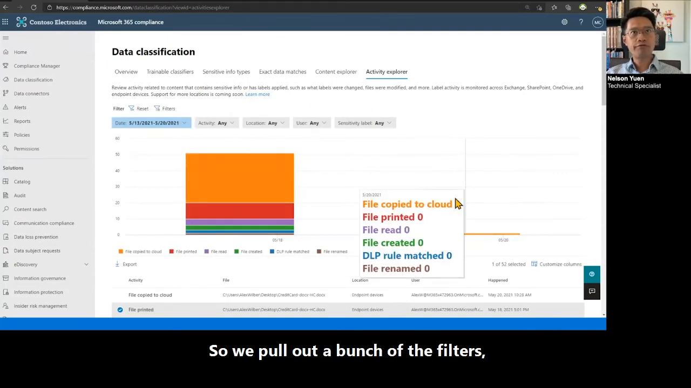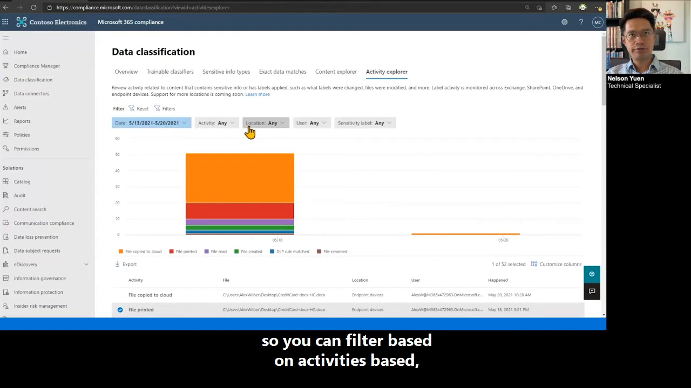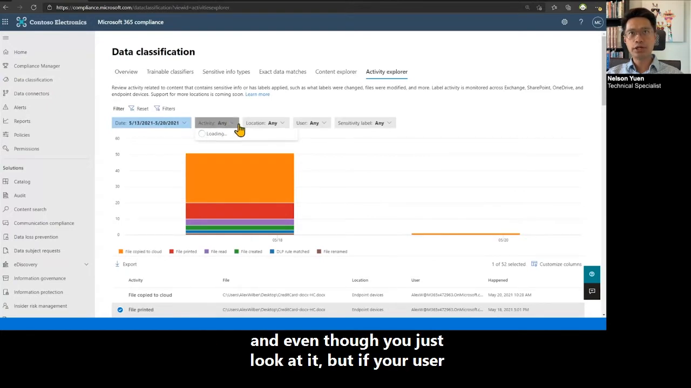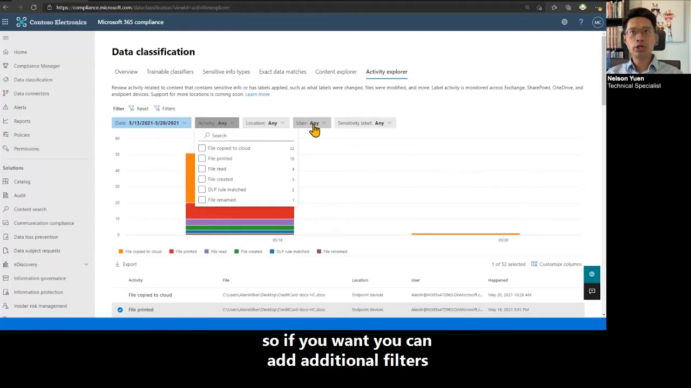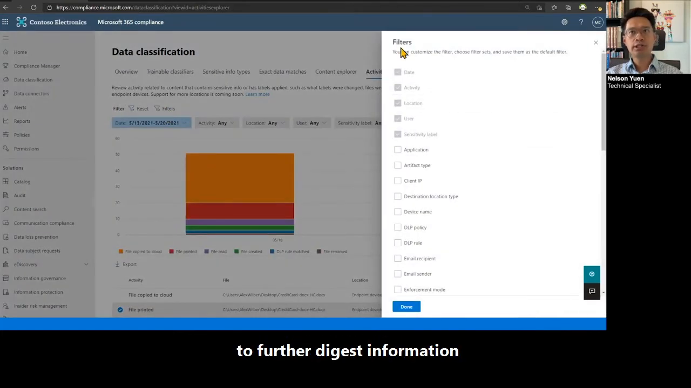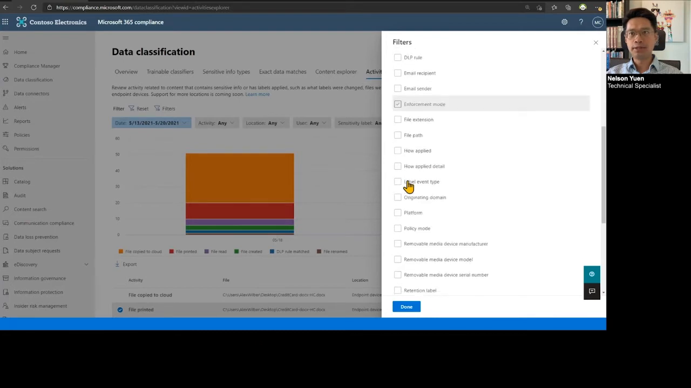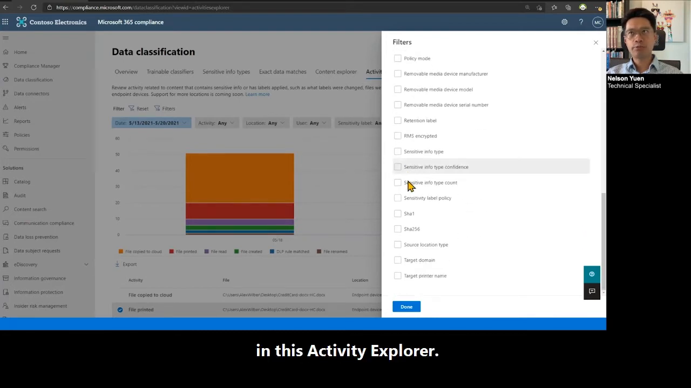We provide a bunch of filters, so you can filter based on activities, based on locations, and even look at a particular user. If you want, you can add additional filters to further digest information in this Activity Explorer.